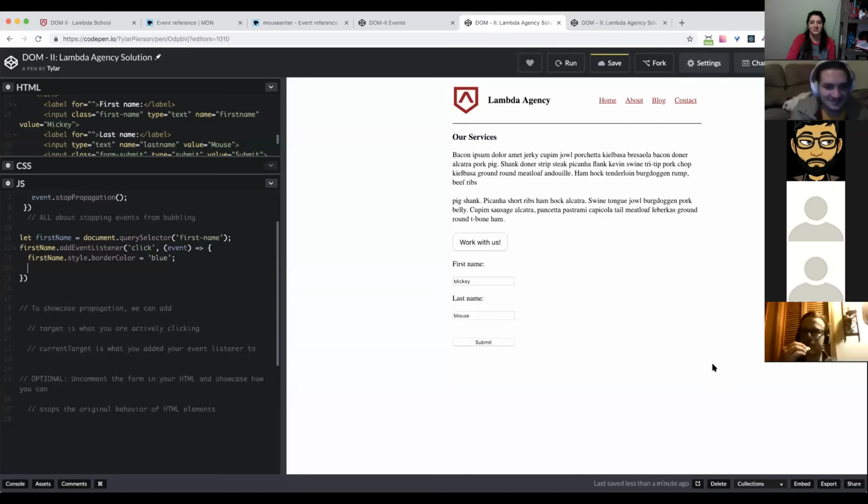All right, I'm going to continue going through what we were doing. Okay, so the target is what you are currently actively clicking, which would be this. So I'm going to do event.target in console.log. I think this is how you do it properly.